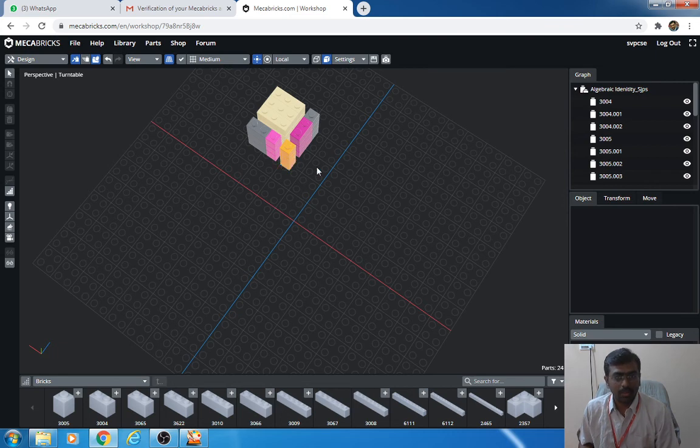So I repeat, we are doing it for the a plus b whole cube formula. Assume that this particular thing is the a cube and this particular thing is the b cube. So a cube plus b cube plus 3 times a square b. A I have used pink color and B I have used gray color. So a square is 2 bricks, a square b is 1 brick. So 3 times a square b.